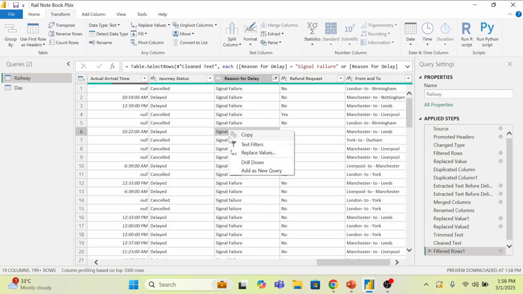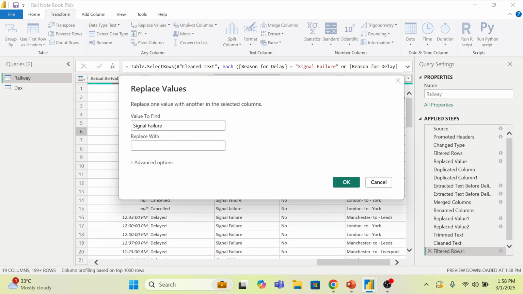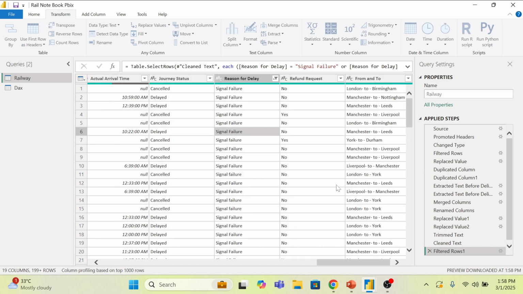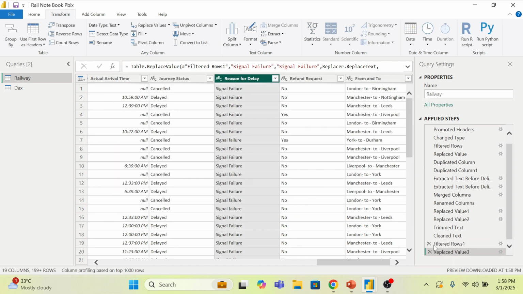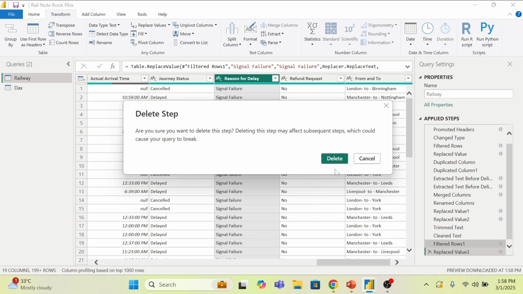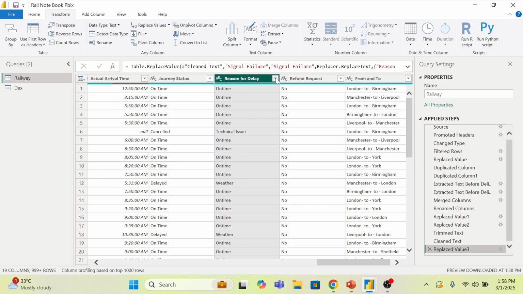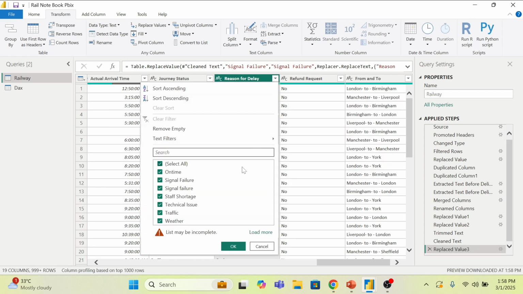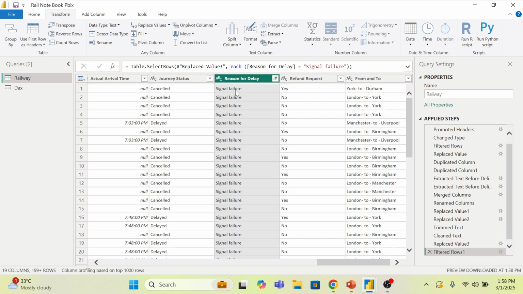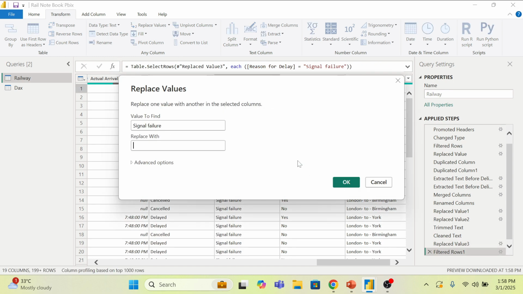I think I'll just right click, replace values, Control C, Control V, click OK. And I'll filter the row 1 again, just delete. Okay, yeah, so one of the signal failure is actually a small letter f, while the other one is a capital letter F. So I'll click on OK. Right click, replace value. I think there's a better way to do this though. Well, let me just continue what I'm doing.